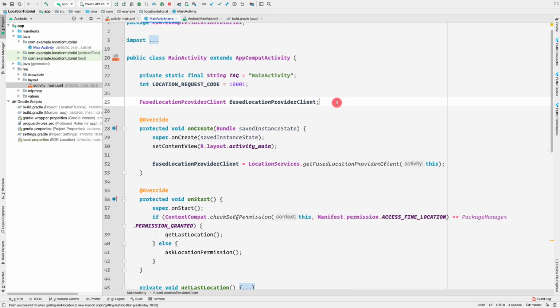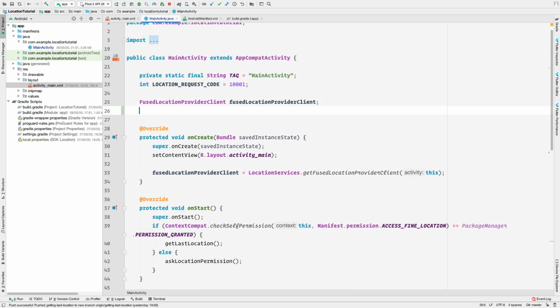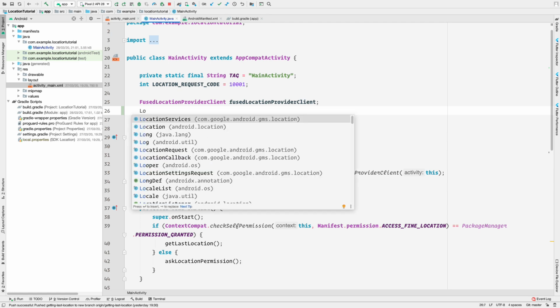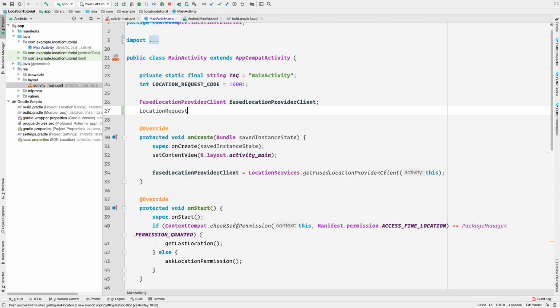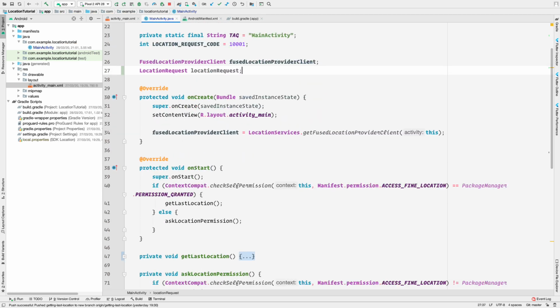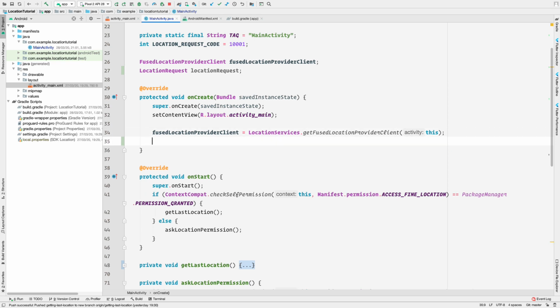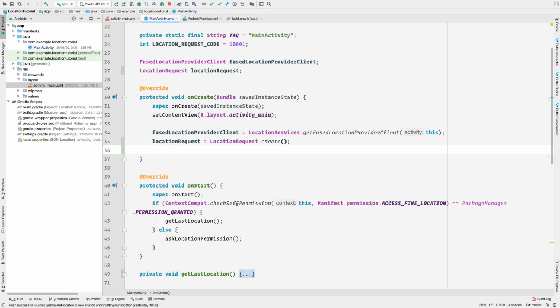So for that, firstly, we need to create a location request here. So let me declare it here. Location request, this would be LocationRequest. And now we will initialize this location request inside the onCreate method. So locationRequest would be equal to LocationRequest.create, like this. And now we need to set some parameters inside this location request.